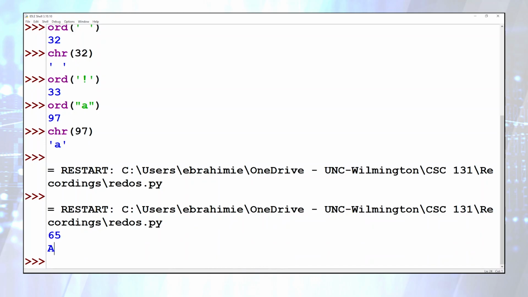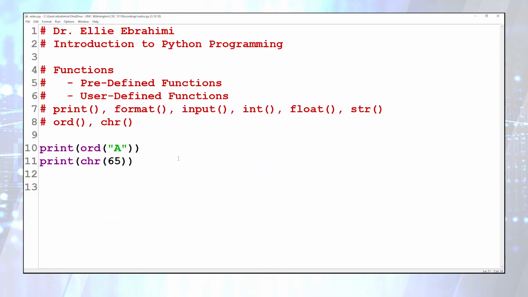Okay, so just remember these two very simple functions. They are the opposite of each other. One gets a character and gives you a value. One gets a value and gives you a character. So you can go from one to the other depending on what the problem is.